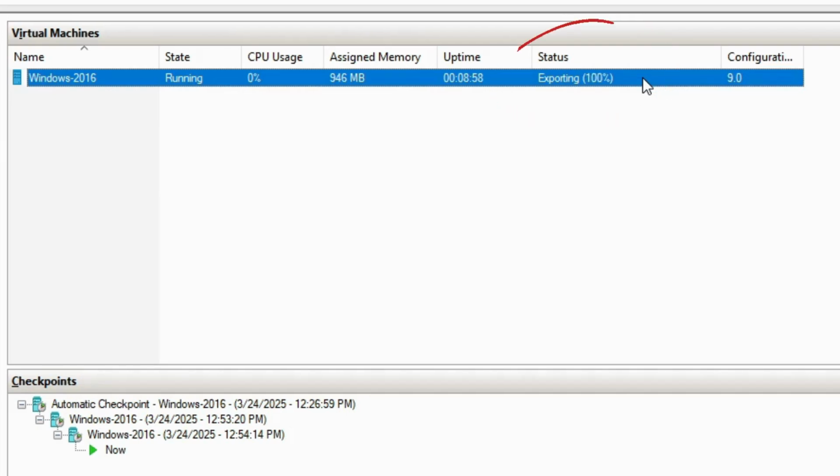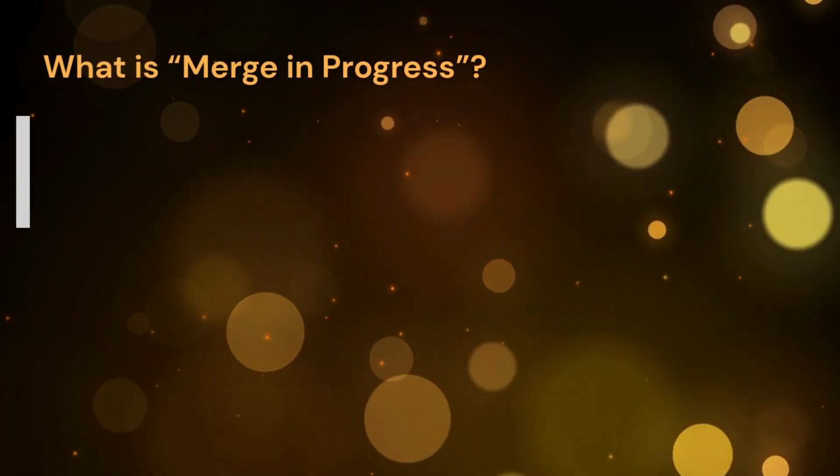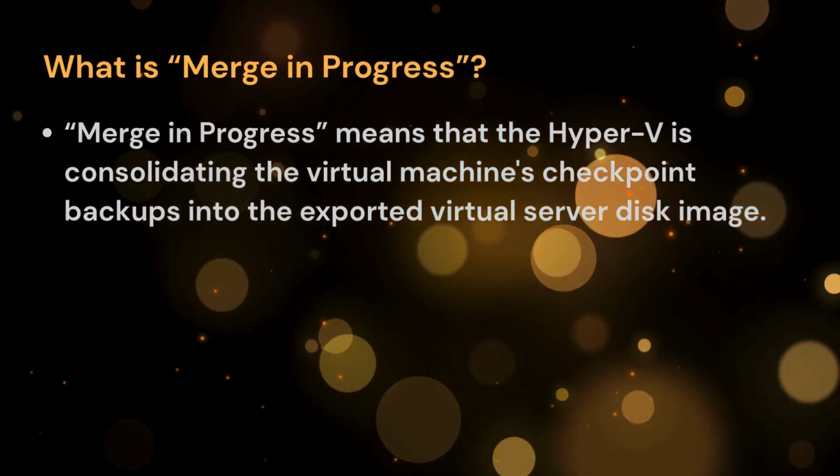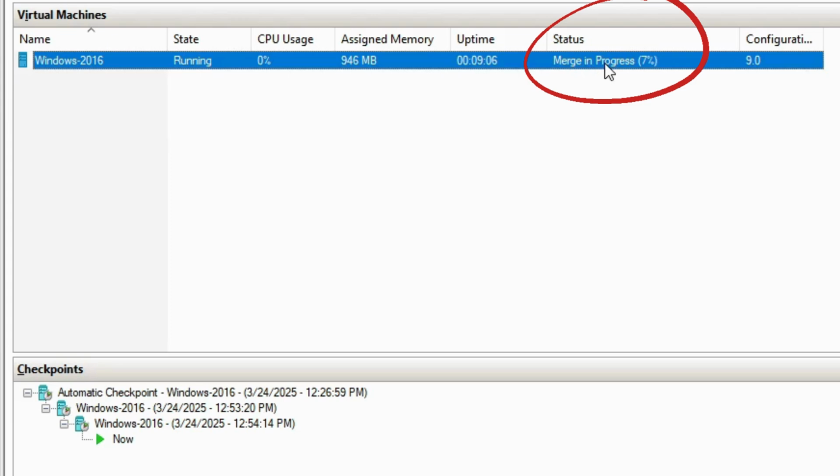Export process is completed and has moved to the next process. Merge process has started to combine the virtual machine's checkpoint backups into the exported virtual server disk. We have successfully exported this virtual server Windows 2016.